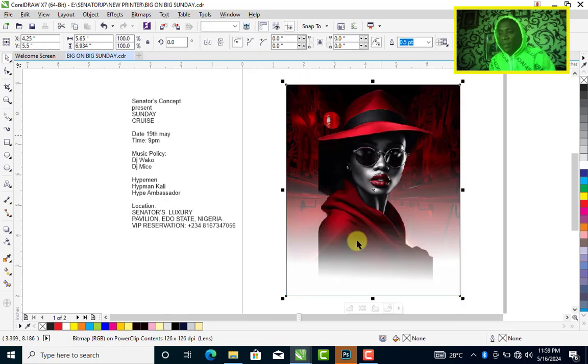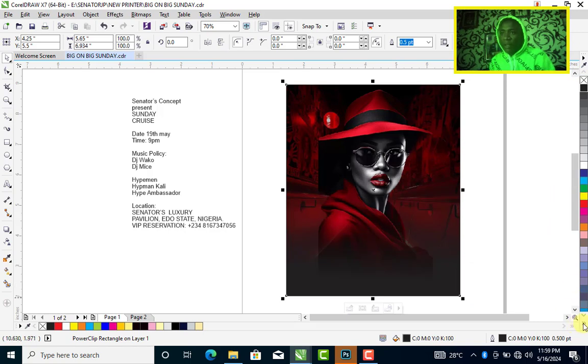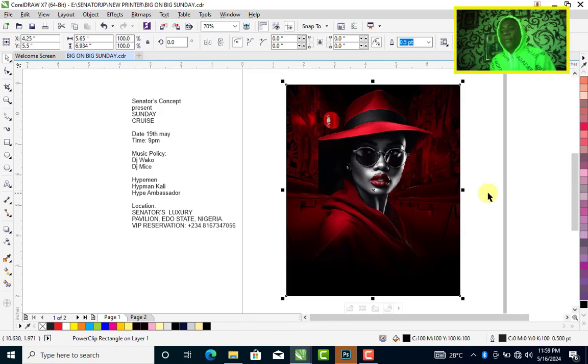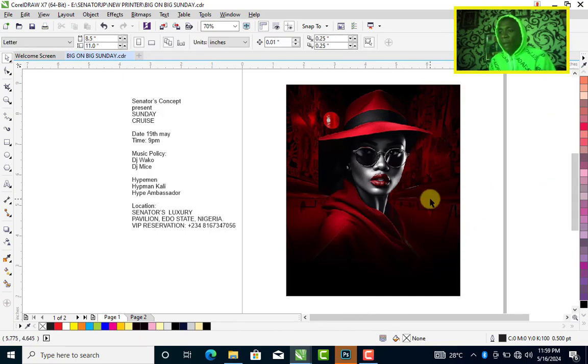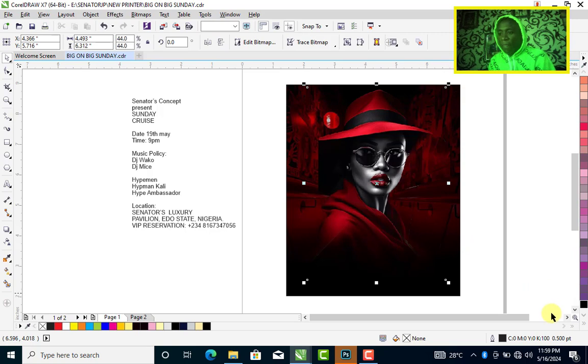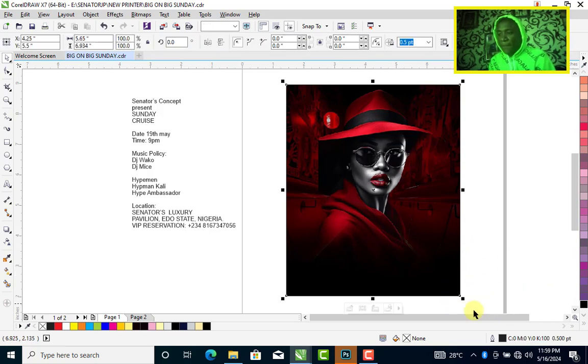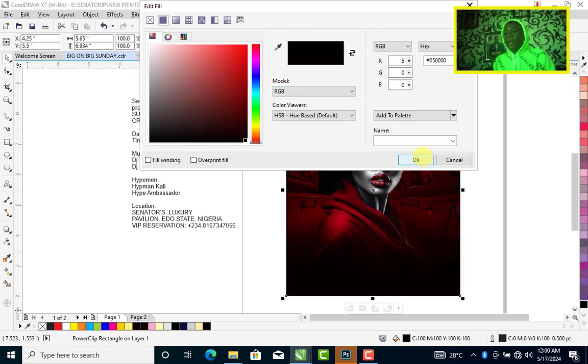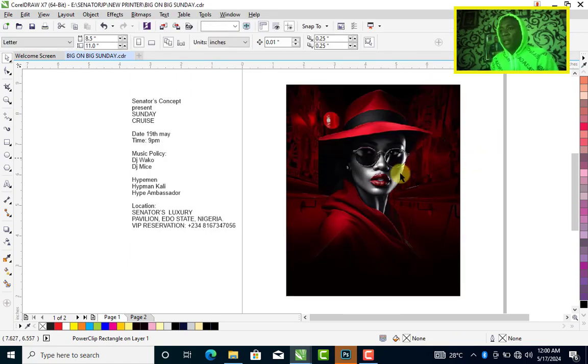Okay, now I want this place to be black, so I just click on black right here. I want it to be super dark, so I use this last black right here. I like to use RGB for my flyers.